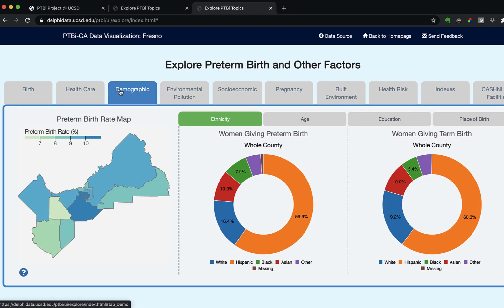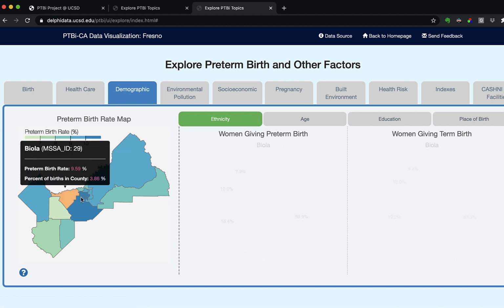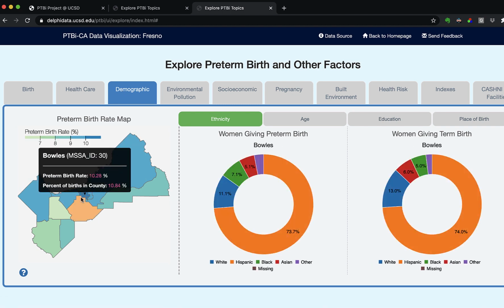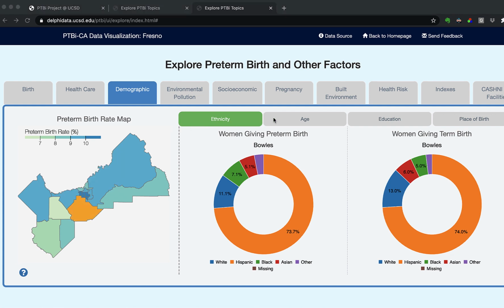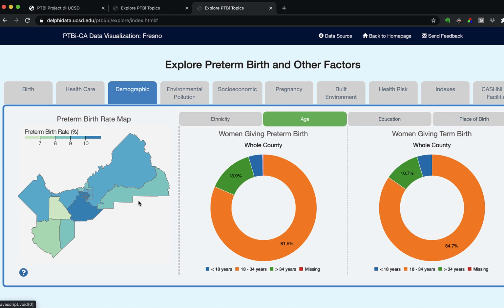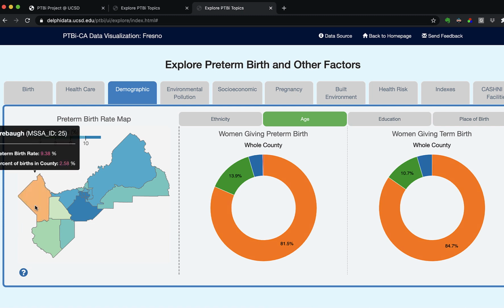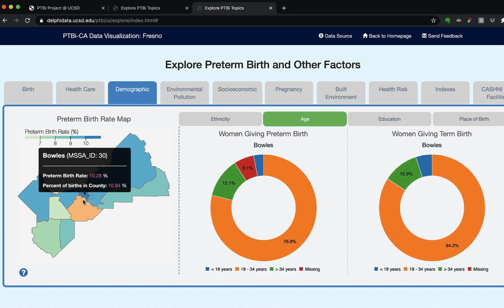The Demographics tab features interactive charts to compare mothers giving preterm birth to mothers giving term birth. Select an area on the map to see its specific demographics. Click on the category boxes to learn about these differences between women delivering preterm and term. And then click back on the map to see the differences of those topics by region.